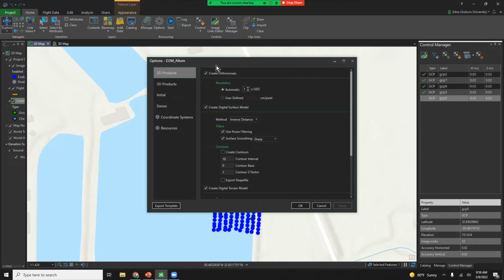So the first one's going to be an orthomosaic, which is basically like a puzzle of all of your images that are stitched together to create one cohesive image. You can change the resolution of your orthomosaic here. I'm going to do the full resolution, which is the automatic, but you can also increase it to have a coarser resolution. And you can also do a user-defined if you're trying to downsample to match the resolution of a flight that was conducted at a different altitude with the same sensor. Or if you're trying to, for example, compare images to satellite imagery or imagery from a different drone sensor.